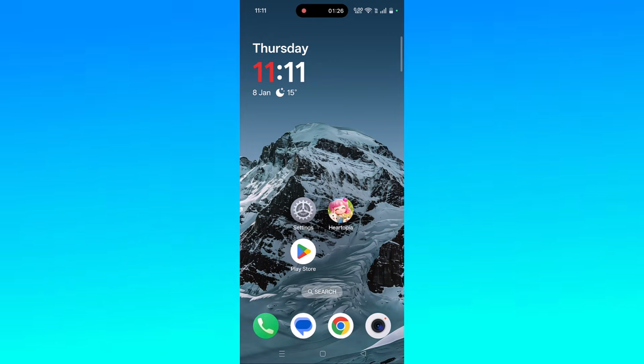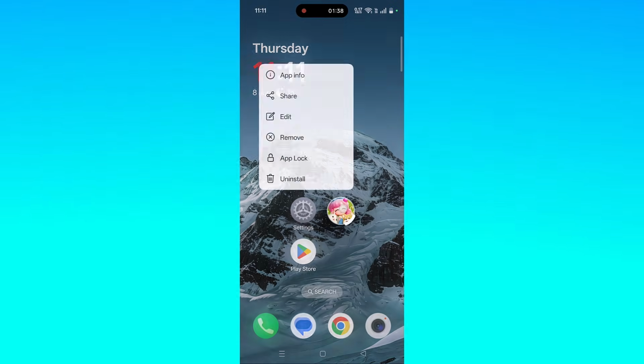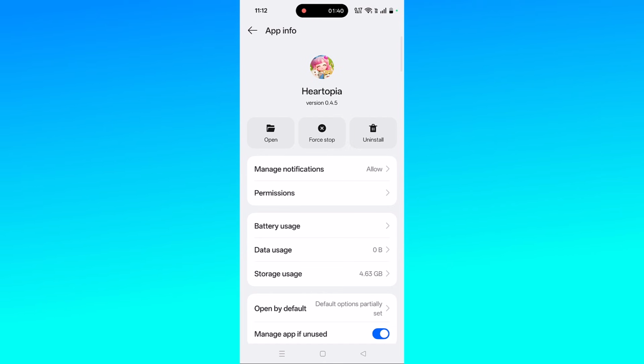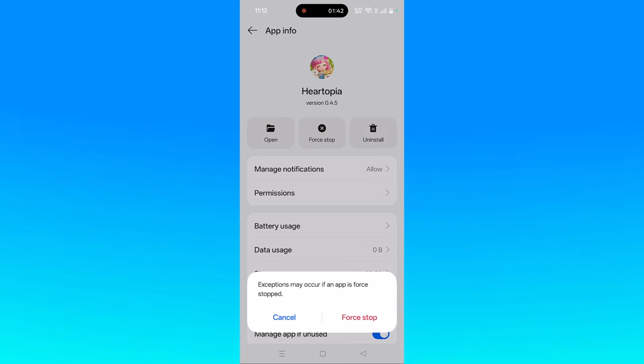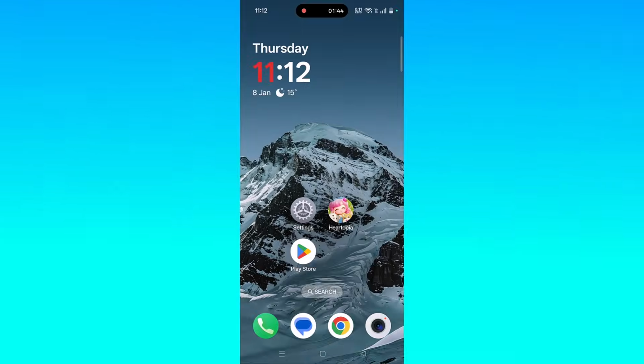Next solution is to force stop Heartopia app. So tap and hold the Heartopia app icon, then click on app info, then click on force stop and again click on force stop to confirm, and then go back, launch the game and check if your problem is solved or not. If not, then you have to clear the Heartopia app cache.